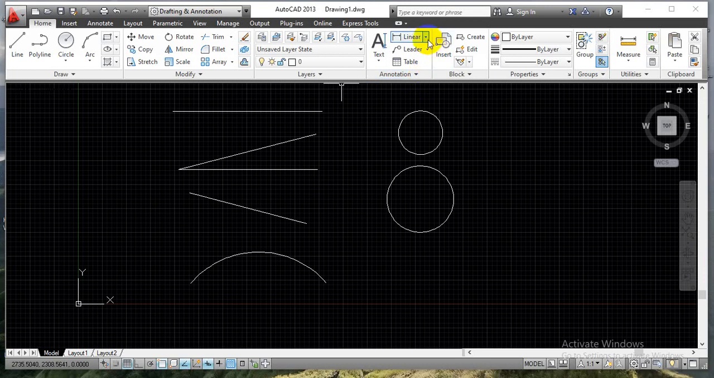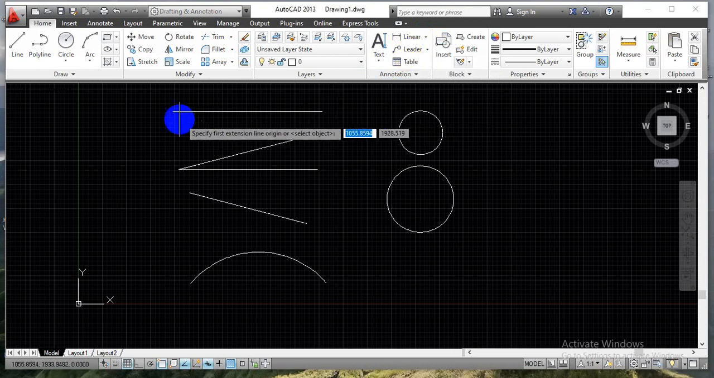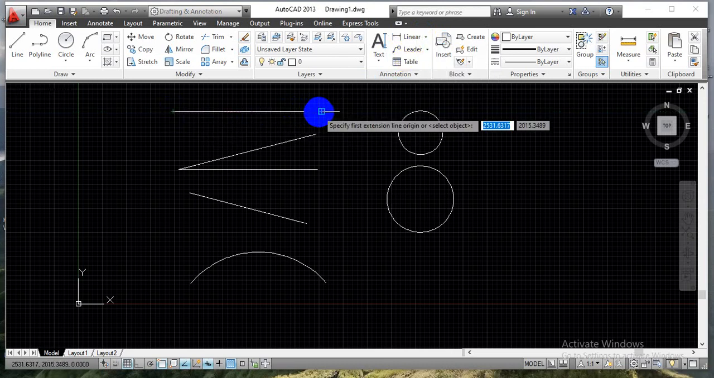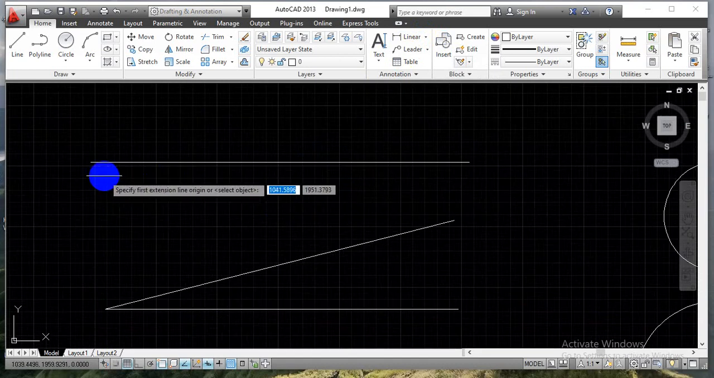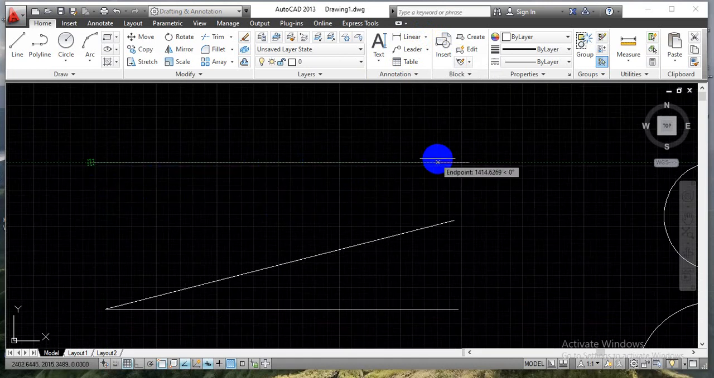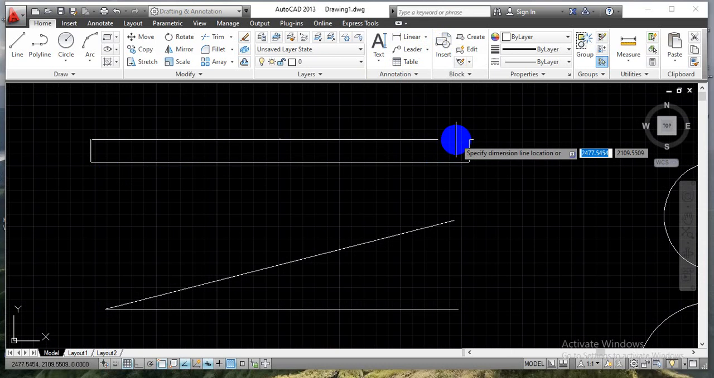Now I will describe one by one how we are going to measure the linear dimension. So just select this first option. In that case we are going to measure the length of this drawn line. Let me zoom in on this portion first, like this. I will select this point as well as this point. Now I will move my cursor in an upward direction and click there.